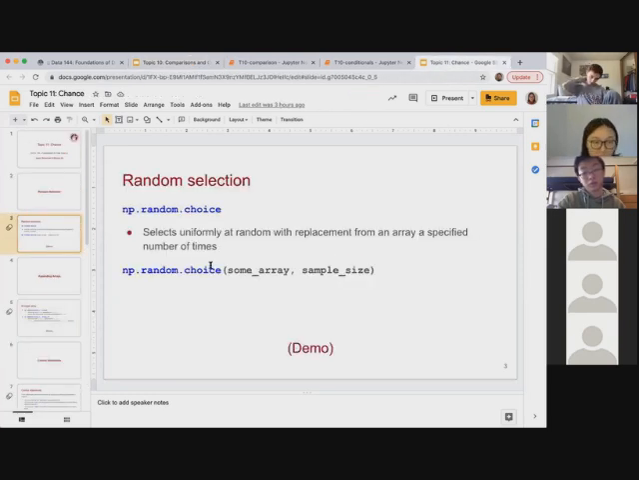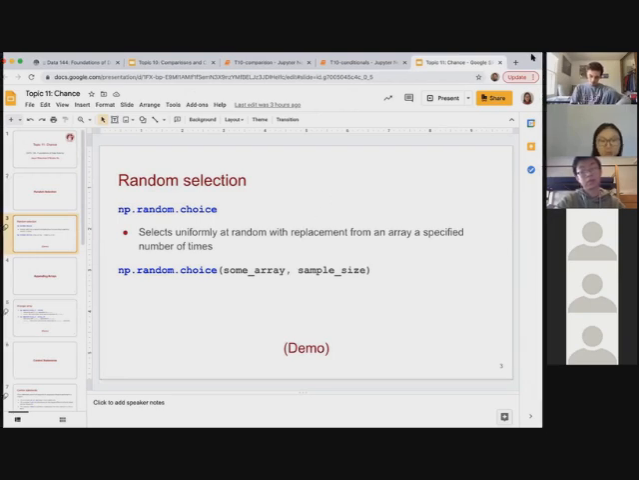And then in Python, pretty straightforward. You have this np.random.choice in the NumPy library here. It's gonna select, read it carefully, select uniformly at random with replacement from an array a specified number of times. So put that into an easier to understand notion. We are providing an array of choices, and then once we do this np.random.choice, we're selecting uniformly at random with replacement.